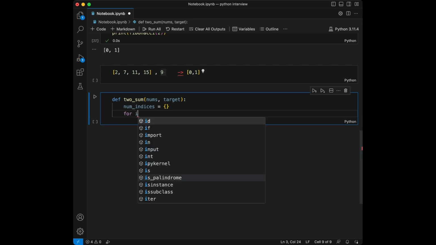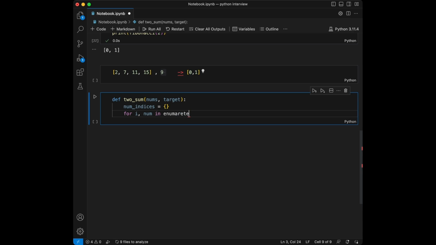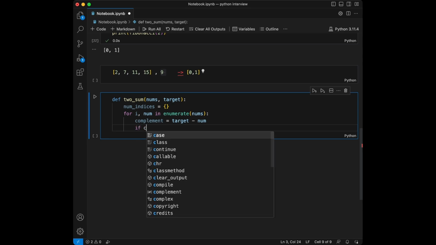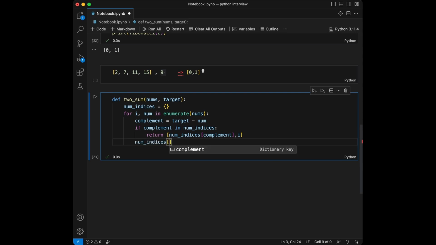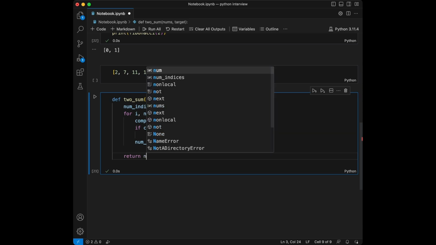We will say for i, num in enumerate nums. Let me quickly fix the typo there. Also, I'm planning to record a tutorial on this enumerate thing since it's a really useful feature. Complement equals the target minus num, and we will say if complement in number_indices, return number_indices complement and i. So now the last thing, we will say number_indices num equals i, and we are going to return None after this for loop.